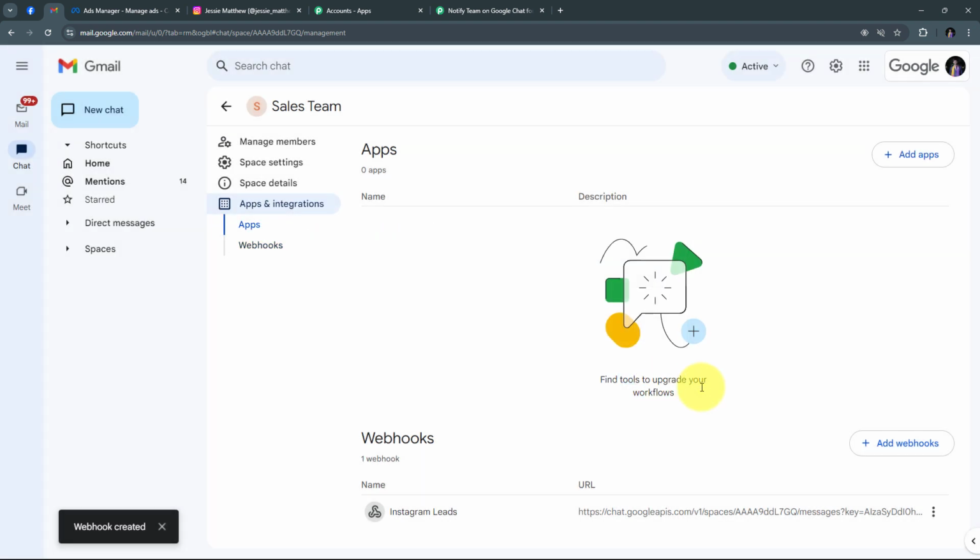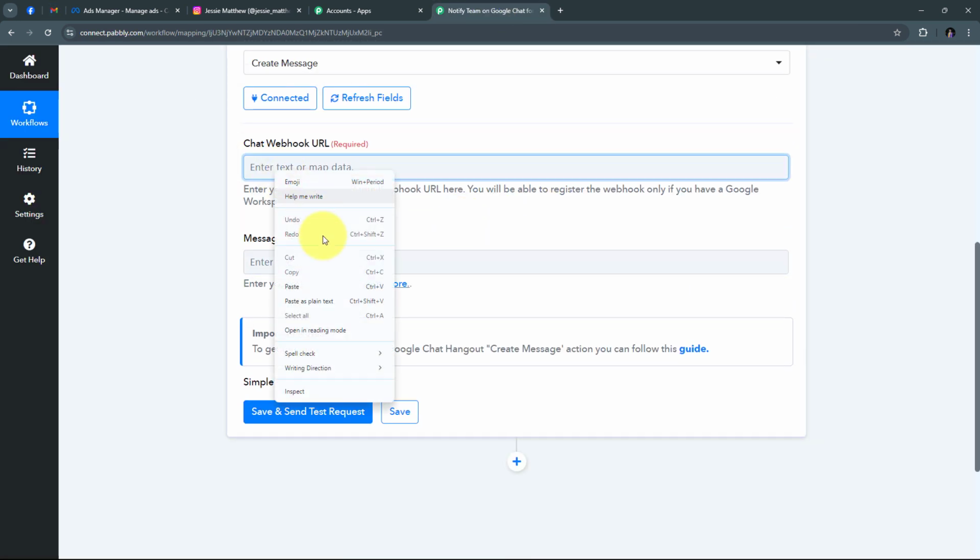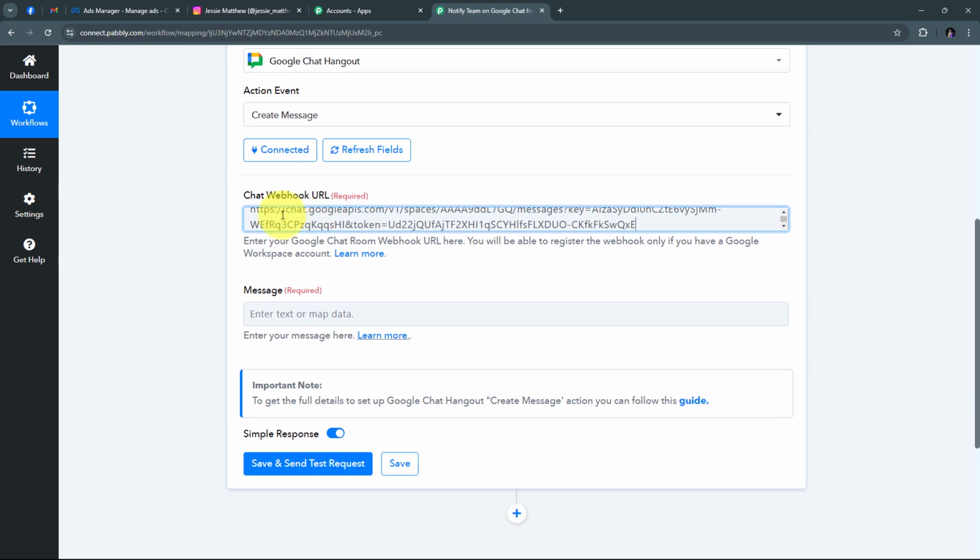And here I have successfully created this webhook, or I have added this webhook. Now I'm going to click on this 3-dot button and copy this link. Now I'm going to take you back to Pabbly Connect and here I'm going to paste that webhook URL. So I have added my chat webhook URL.